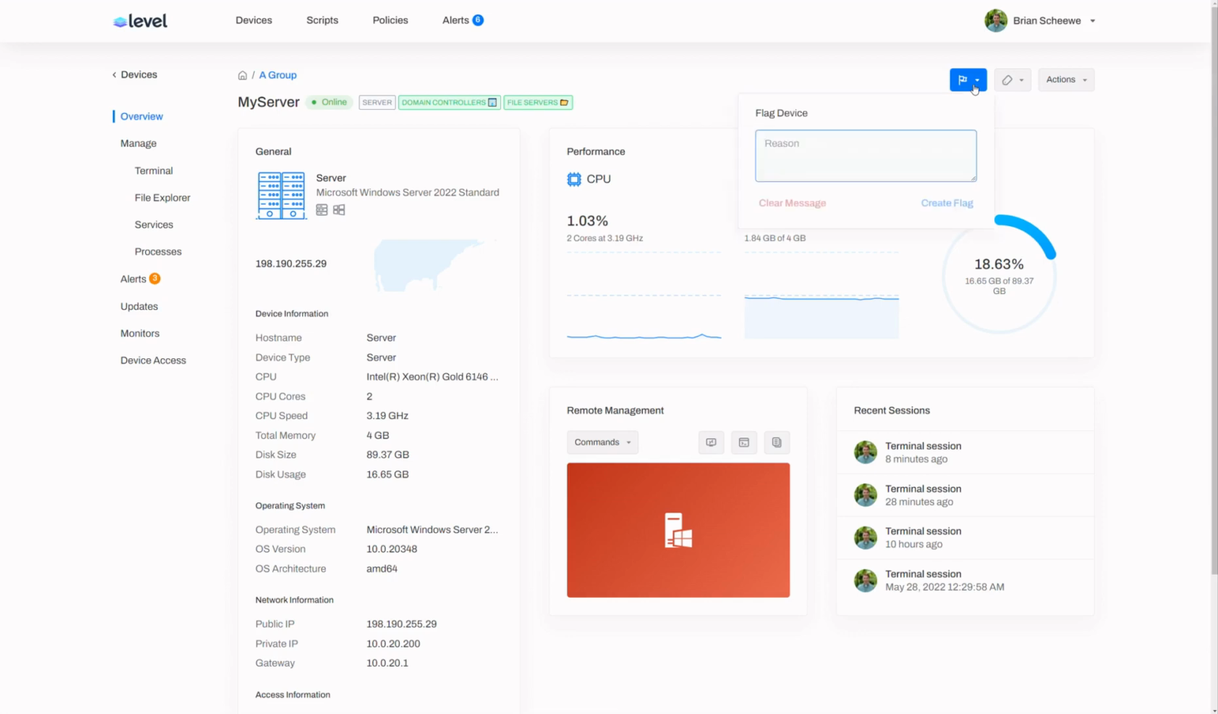Here we have the flag, and we can enter a flag here. We could say notify manager before reboot, and we'll create that flag. And then that would create a flag here, but also out on the device list that would notify technicians that they need to look at something about that device specifically.